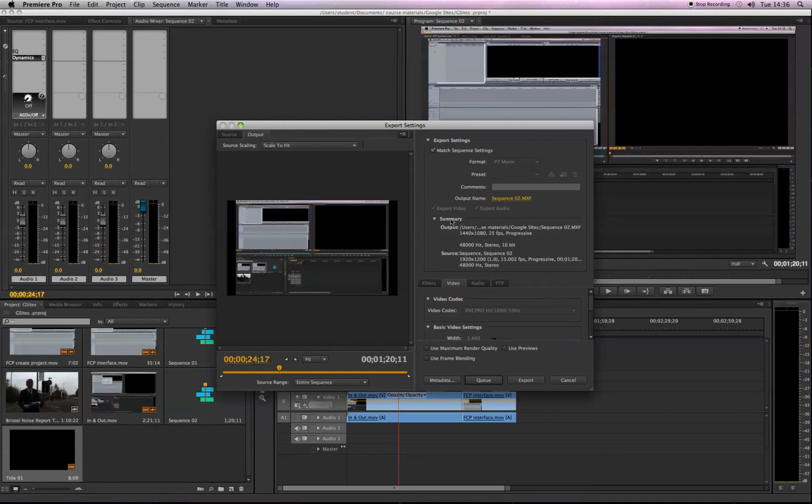Now, if you were to show in a cinema, choose match sequence settings and then hit export, or you can hit Q, which is going to send that to Adobe Media Encoder. The advantage of queuing it means that it allows you to carry on working in Premiere while the computer encodes the file in the background. So if you want to carry on working, press Q. If you just want to export it without being able to work again, press export.